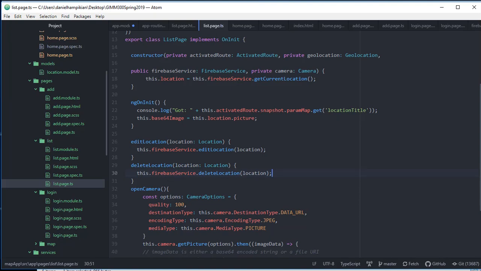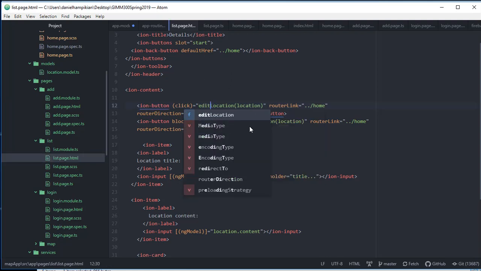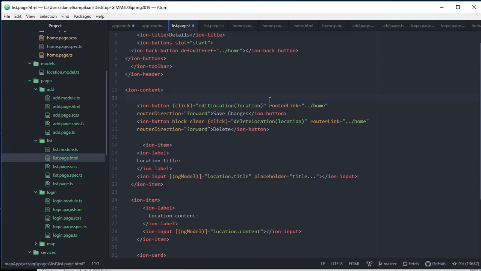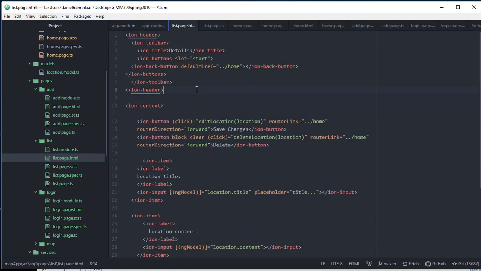There we go. All right. And from the HTML, we actually want to edit location on click. And everything else is the same. The ngModel binding for picture, all that is going to be exactly the same.